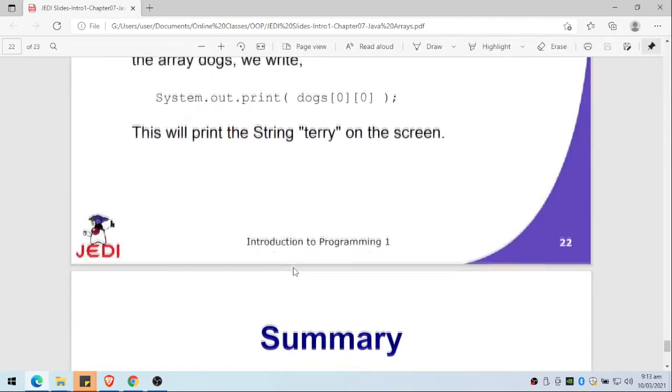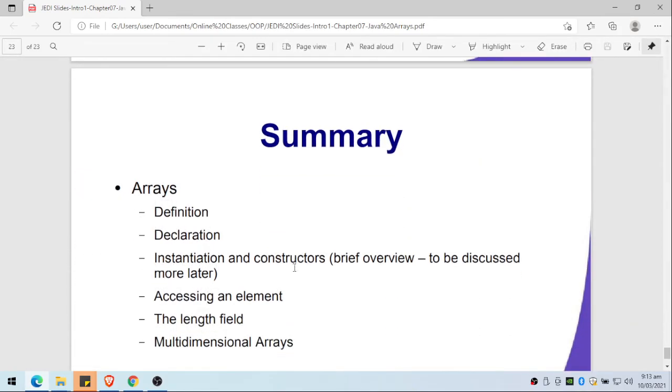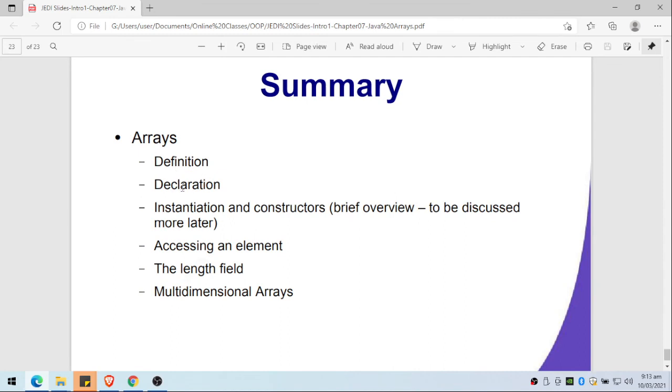Okay, so summary. Arrays. We have learned how to define arrays, how to declare arrays, how to instantiate, how to use instantiation and constructors in arrays, how to access an element, the length field, and also we have viewed multi-dimensional arrays. Thank you very much for viewing this video, and maybe in the next video we'll have more examples of programs manipulating arrays.